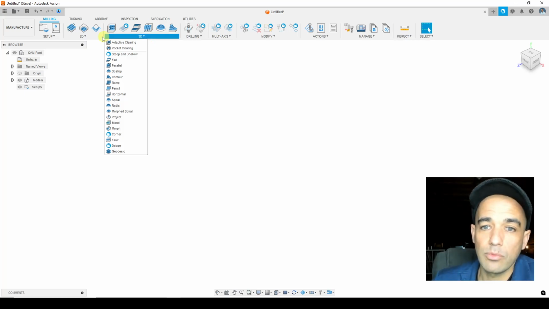So there's kind of a wide variety, and depending on what you're working with, you'll be choosing things from different menus here. But they are quite different. The strategies for 2D machining are quite different than the strategies for 3D machining. And we'll get into that, and we'll kind of cover that as we go through the projects.